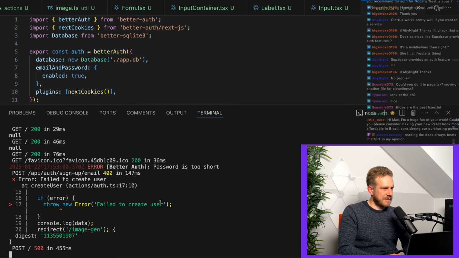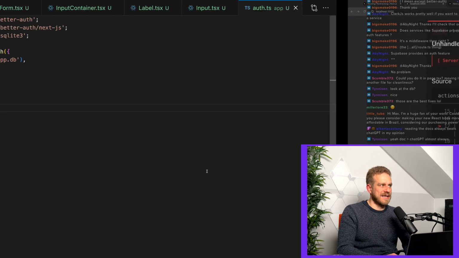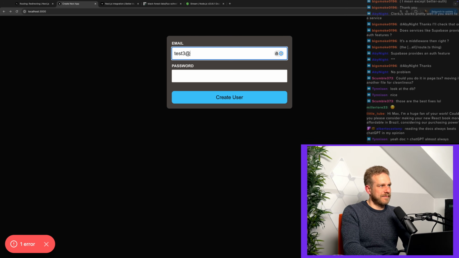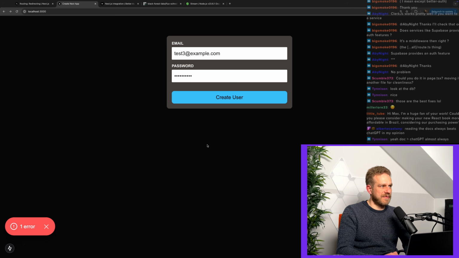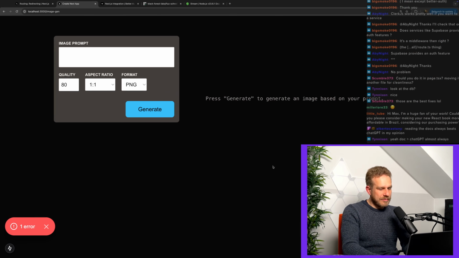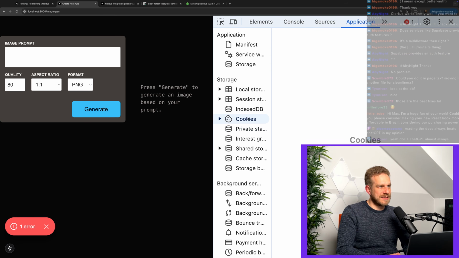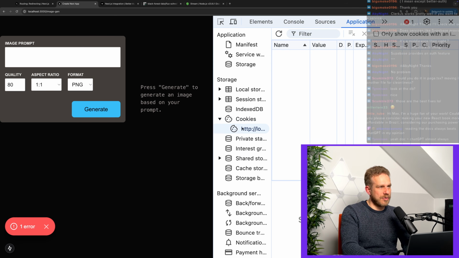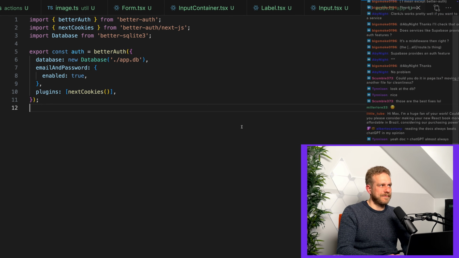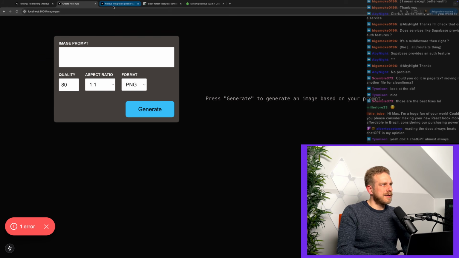it again fails because my password is too short, and it crashes because I'm currently not handling errors in any other way. Okay, so sure thing. Let's create one with a longer password. Now this works. And now it hopefully has some cookies set here. No. Why? Why not?